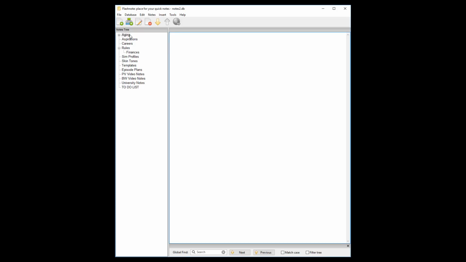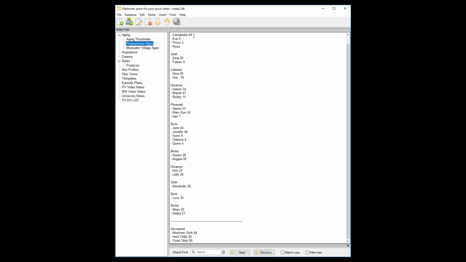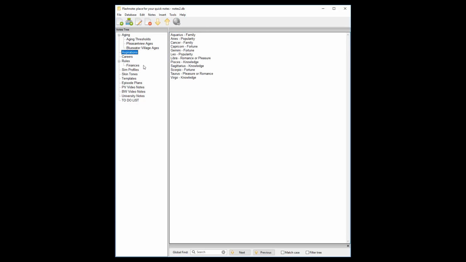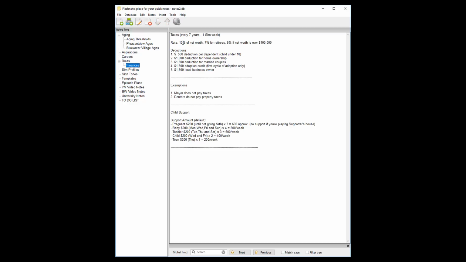So it's kind of like a notepad, but you can create a whole bunch of different notes and just switch between them very easily right here. For example, I have my ages here. I have my aging threshold rules. I have the ages for all my Pleasant View Sims. And I have my aspirations here, my career rules, my financial rules, and this is just a way for me to keep this for quick reference.